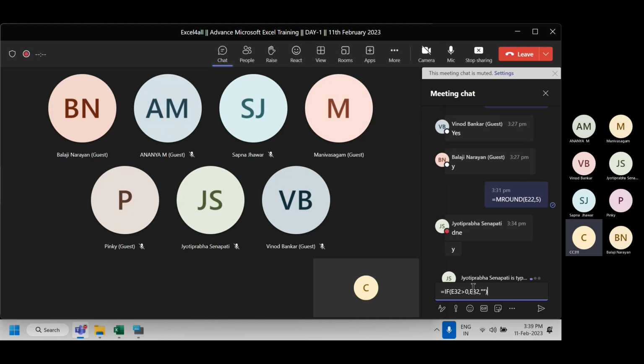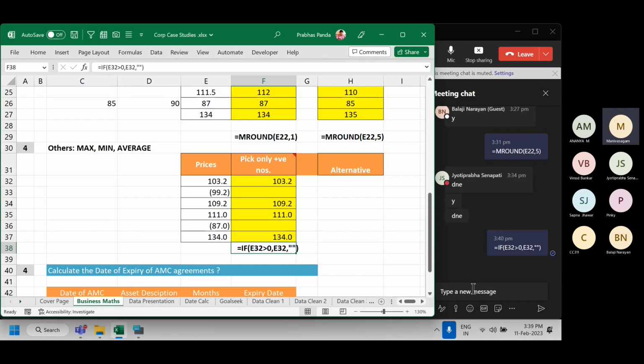Any doubt, any queries? Can you explain one more time, sir? Yep. See, basically, as I told you, when you want to check logically whether a value is positive or negative, we always go for comparing with zero. If it is more than zero, positive. If it is less than zero, negative. Same thing we are going to check by using the logical formula of Excel called IF.